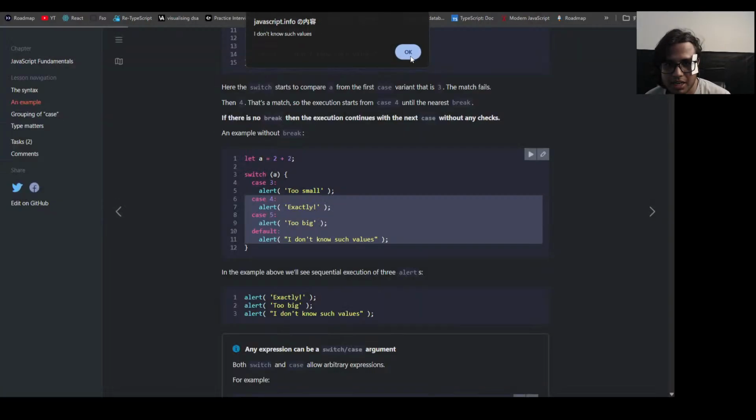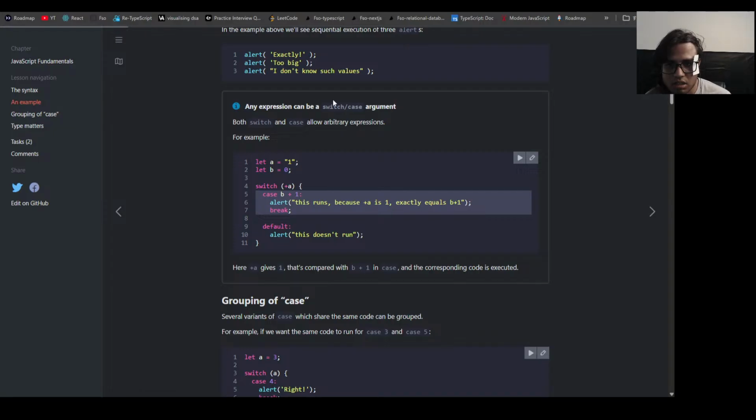Any expression can be a switch or case argument. Both switch and case allow arbitrary expressions. Plus 1. You know what happens with that? Nothing.